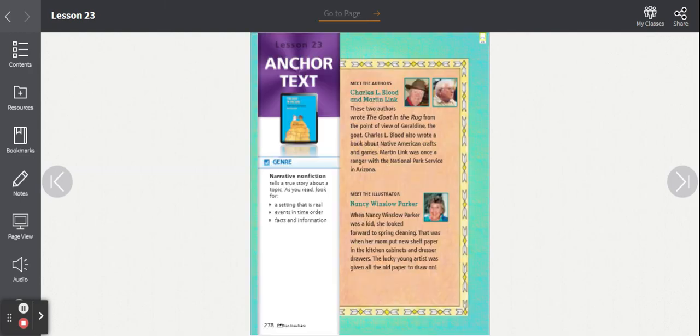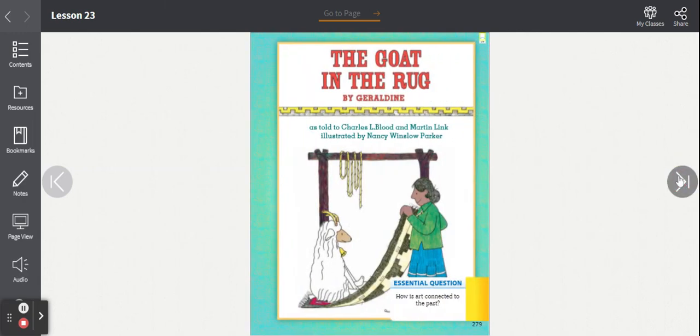No, she wouldn't be able to do that because Geraldine is a goat. But if we look at the cover, it says The Goat in the Rug by Geraldine, as told to Charles L. Blood and Martin Link. Once again, although there were facts throughout this story, the authors made this more interesting by making it seem like the goat was telling the story from Geraldine's point of view.